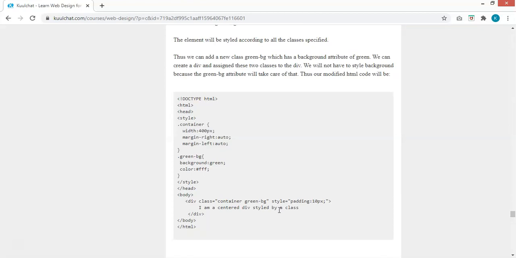Then you can also have two, three or more classes. One container can refer to all these classes. Let's say, for example, in this example, there is a class called green BG and there is a class called container. You can see that this div calls this class and at the same time calls the second class. When you are having multiple classes, you only separate them with a space. If there are 3, 4, or more, you just separate them by spaces.